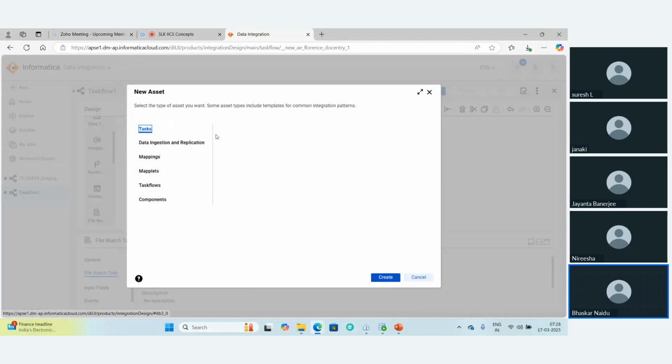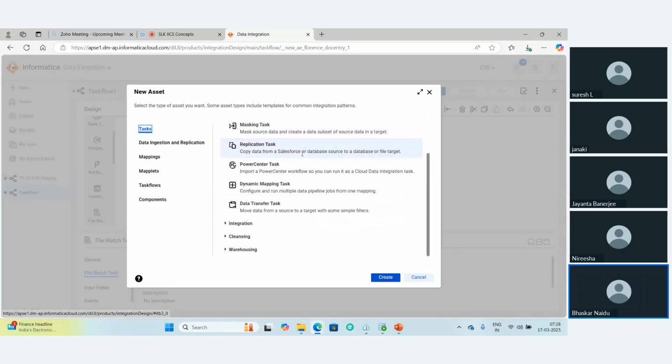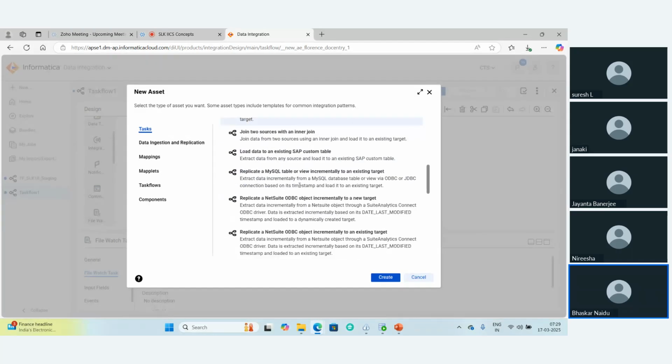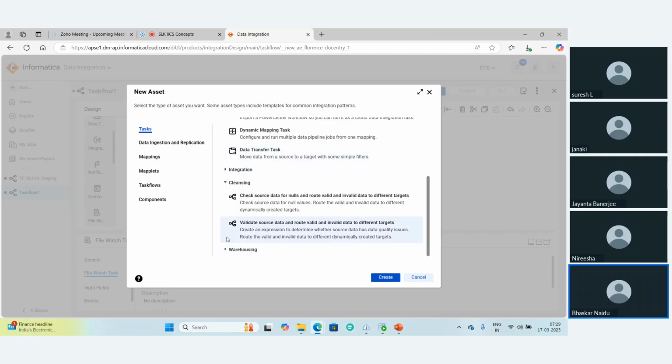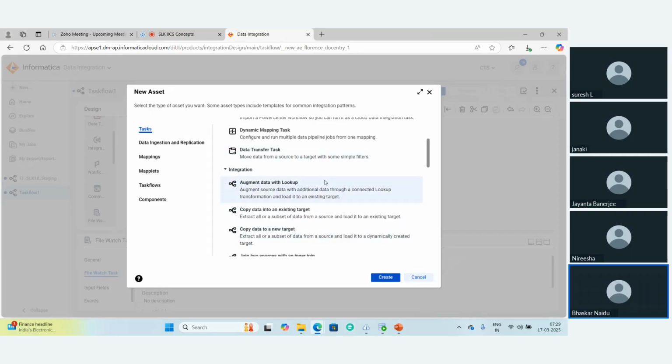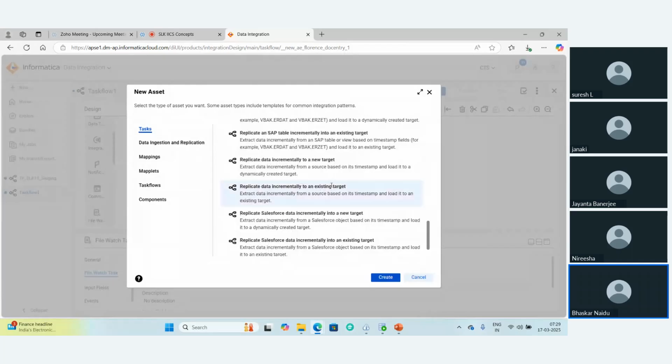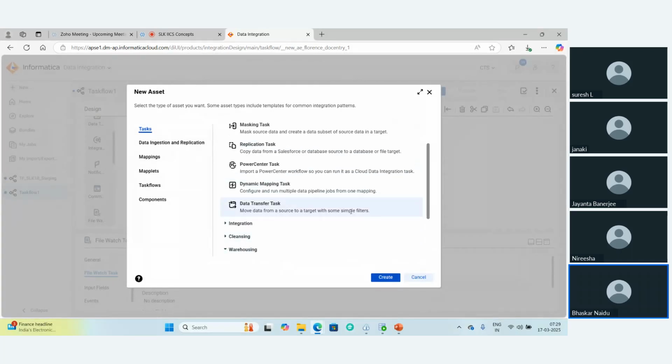In real-time projects, you can see it there. I'll check on my office laptop and take a screenshot of the exact location where we can create the file watcher task, and I'll show that so that you can use it accordingly, because some of the options are disabled here.